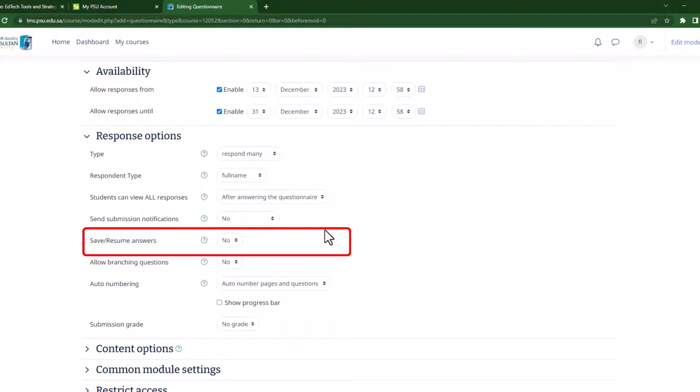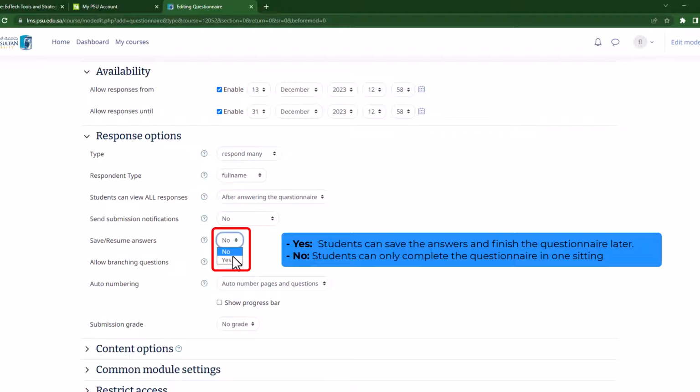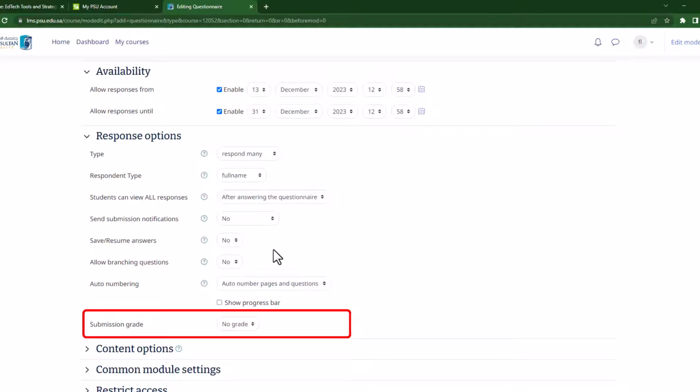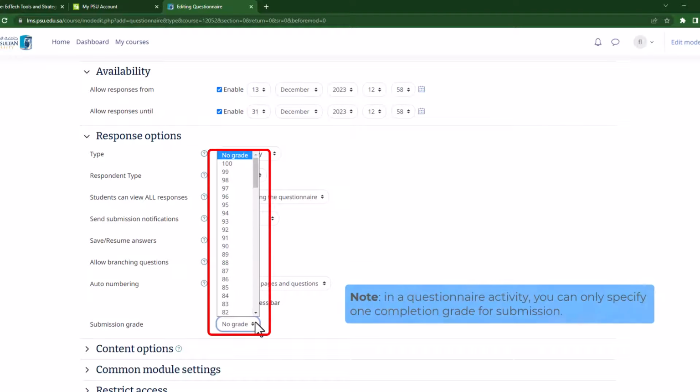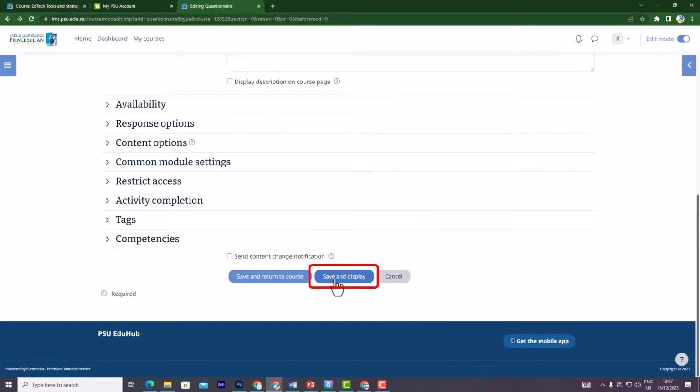Then, from Save/Resume Answers, select Yes if students may save the answers and then return later to finish the questionnaire. Select No if students are required to complete the questionnaire in one sitting. From the Submission Grade option, set a grade for the questionnaire. Note, a questionnaire is not a quiz activity. In a questionnaire, you can only specify one completion grade for submission. Once you finish setting up the questionnaire, click Save and Display.